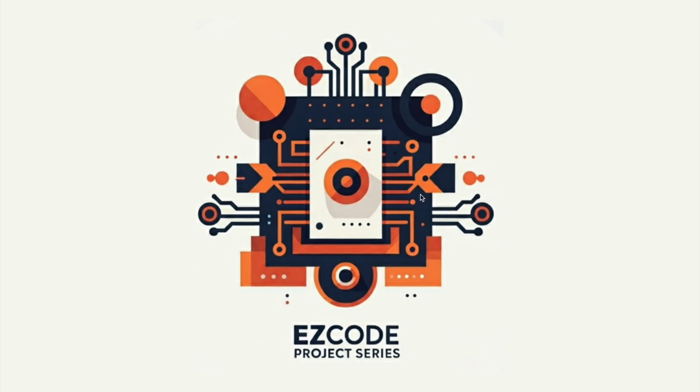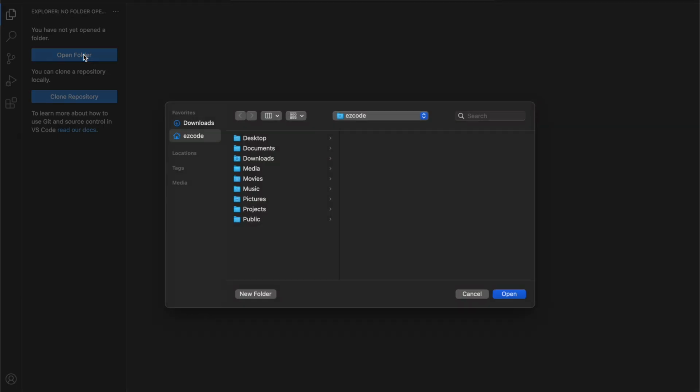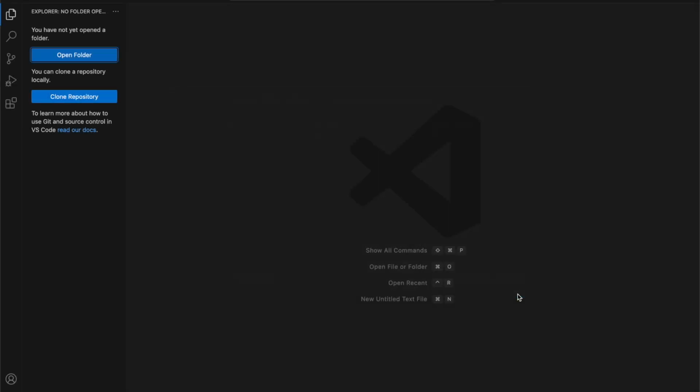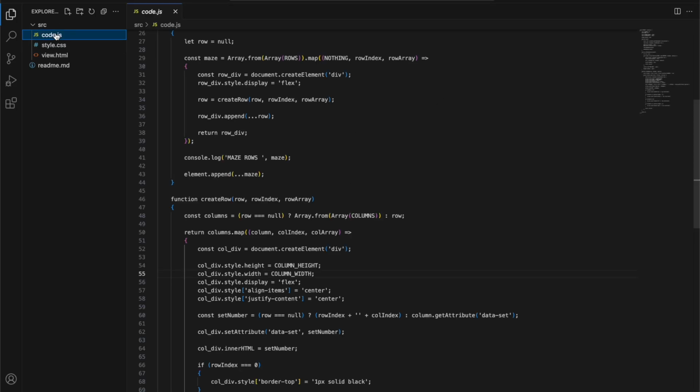Open the Maze project directory in VS Code. I'm going to open up VS Code, open the Explorer pane, open folder. I keep my project under Projects, EZCODE Maze. That's the one we want to open. Okay. And open the code.js file to the right. All right, there we have it.